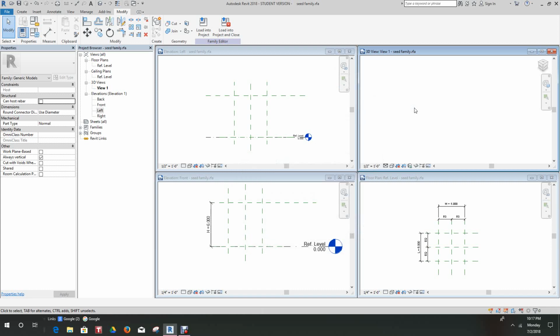Okay, in this exercise, we're going to continue on with our families. And in this family, we're going to create a blend. A blend is basically a form from two separate sketches within one family.